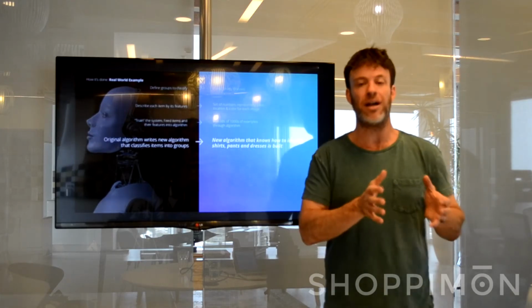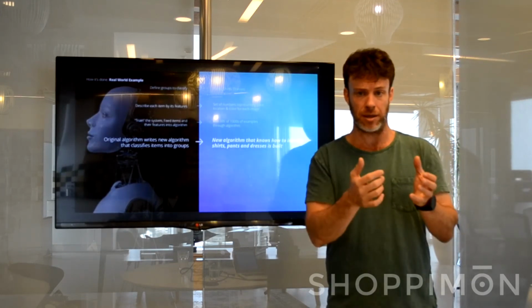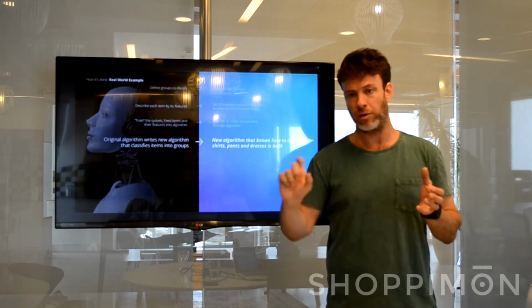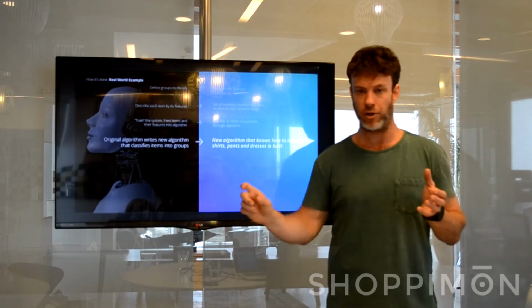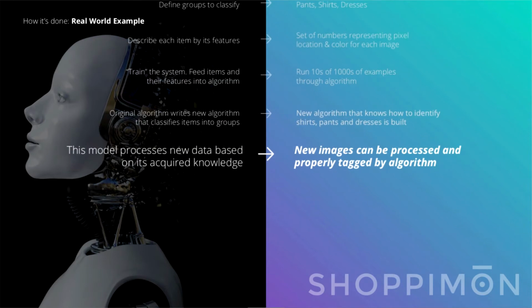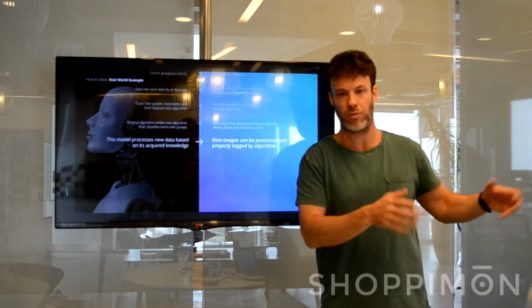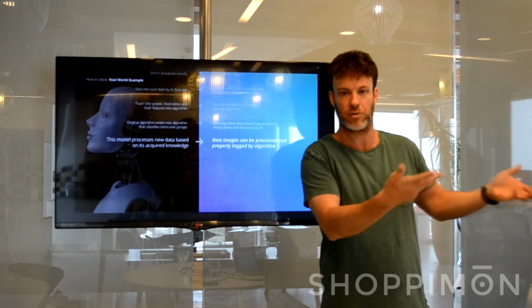So the new algorithm will be able to identify a dress image. The AI algorithm is actually writing software. It is taking the data and writing a new software that is able to identify dresses or pants or shirts. So now we have the new software written by the algorithm, software writing software. Now we're ready to use the new software to identify images that are new, not the set of images that we just used. We already know that these are dresses or pants, otherwise we couldn't feed the algorithm with dresses or pants.